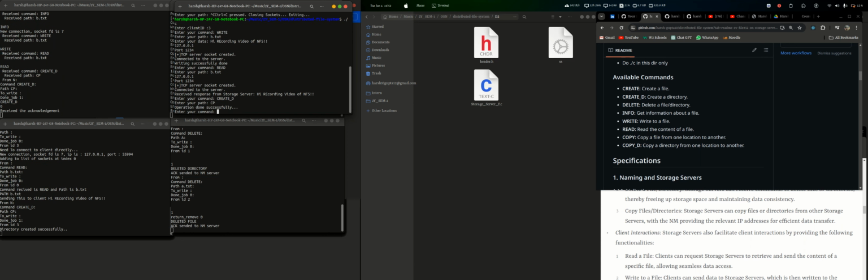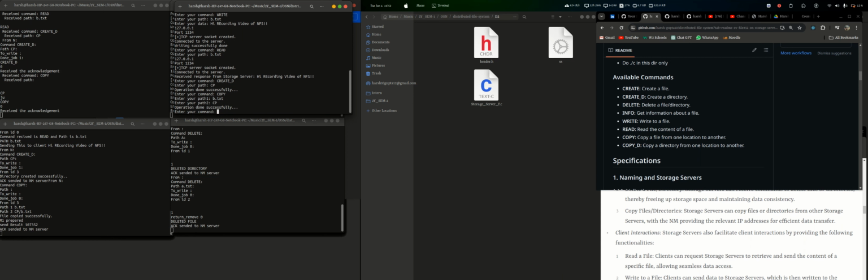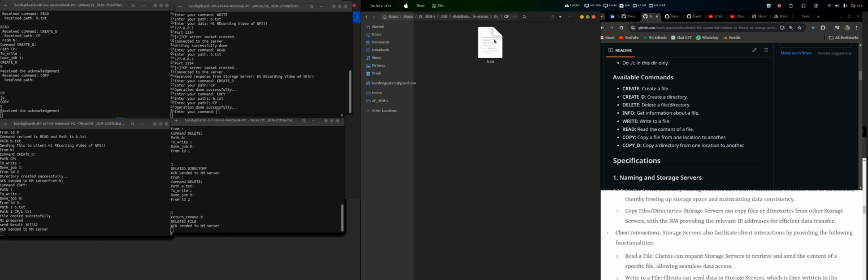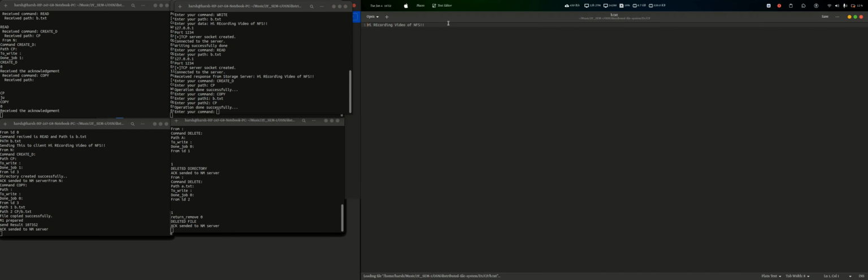Enter another command. Now copy this file b.txt. Copy. Enter path 1, b.txt. I want to copy b.txt, and where I want to copy is in CP. Okay, operation successful. Now I will see this file in CP. Let me first show you here, and I will go to D1. There's folder CP, and b.txt came here.